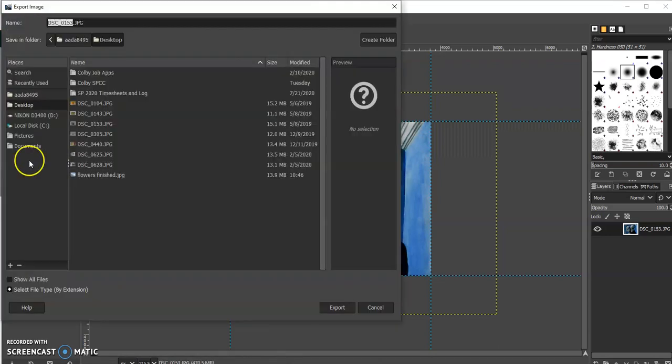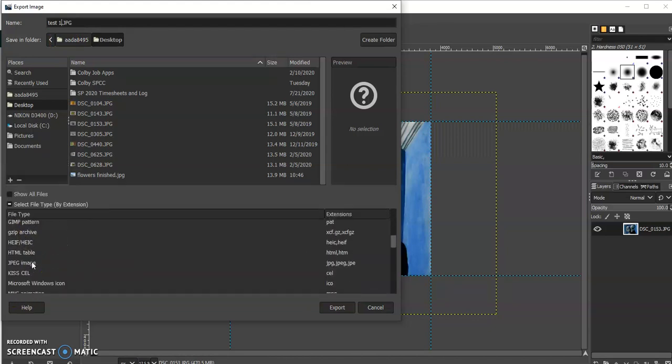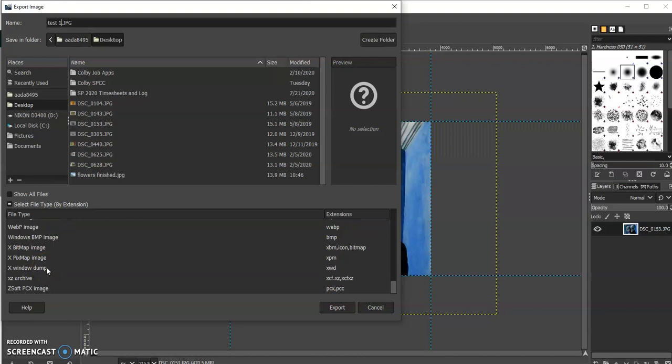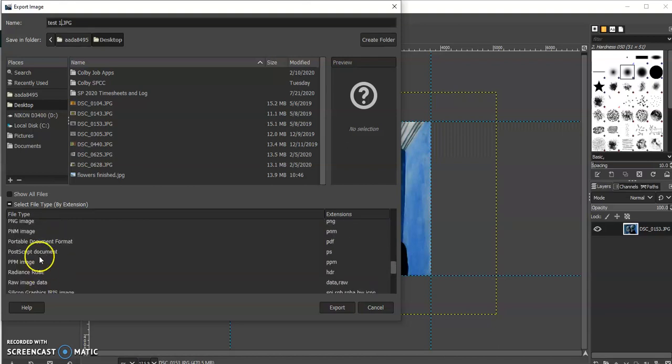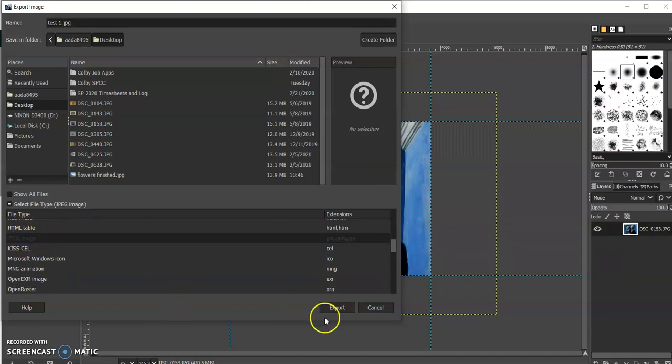This is really simple. You just give it a title up here. So I'm just going to go test 1, and then select file type, and you just scroll down until you find JPEG. You could also save it as a PNG, as a Photoshop image. You could save it as a TIFF image. A PDF probably is in here too somewhere. But I'm going to recommend you guys save them as JPEGs. And then you just hit export.